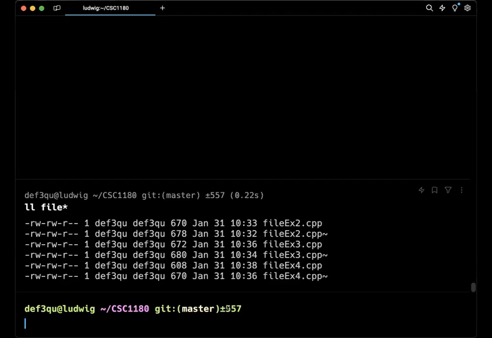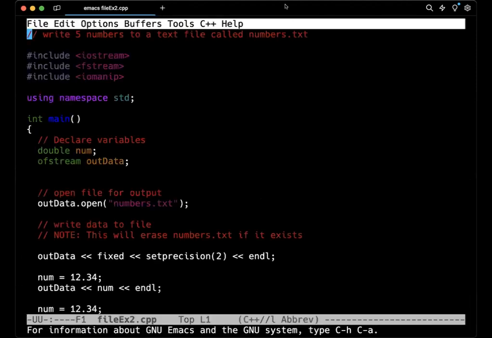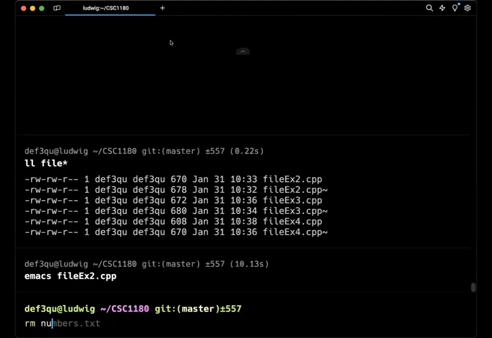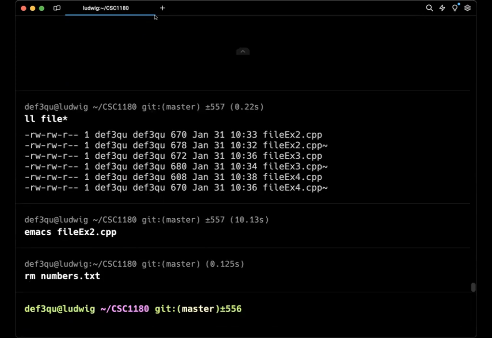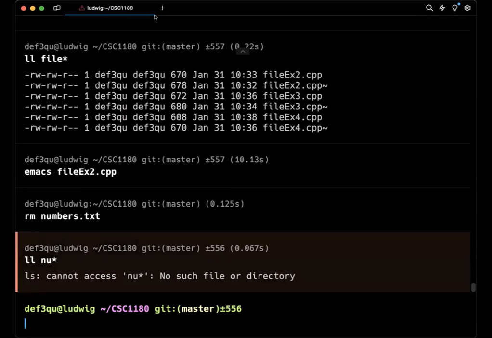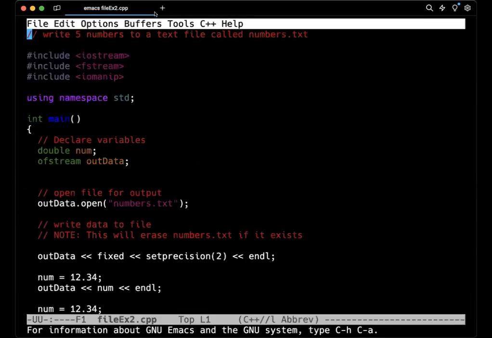Let me go ahead and share my warp screen. This first one, I'm going to call it fileex2.cpp. I don't know what happened to 1. In this file, the idea is we want to write 5 numbers to a text file called numbers.txt. Let me go ahead and remove it if I have one already. Now if I do an ll for the numbers, you'll see there's nothing there. No such file. So I can go back into it and create a new file called numbers.txt.